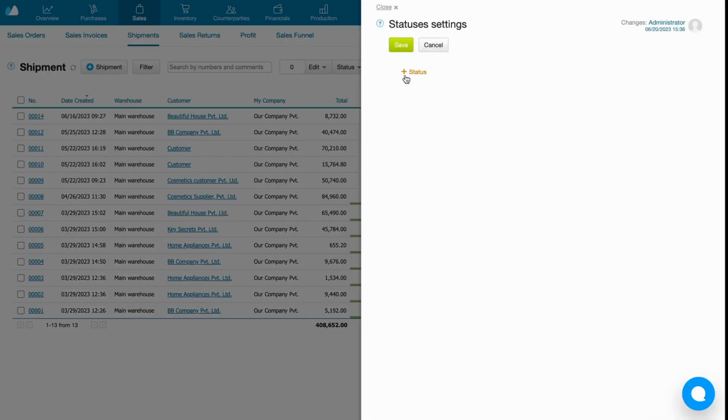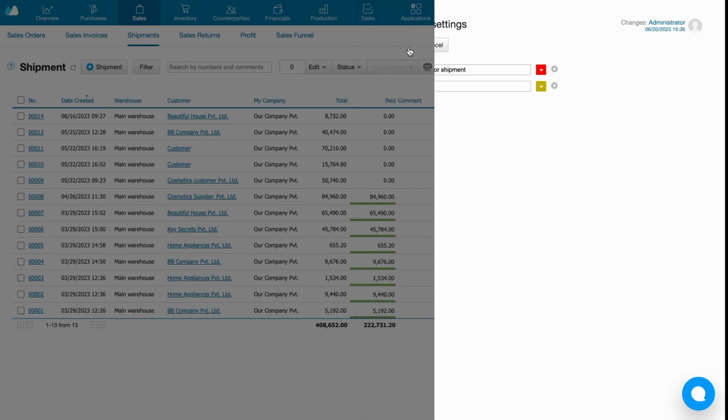Let's create two statuses and choose different colors for them. First, prepared for shipments. Second, shipped. And choose a color for that. Save the statuses.